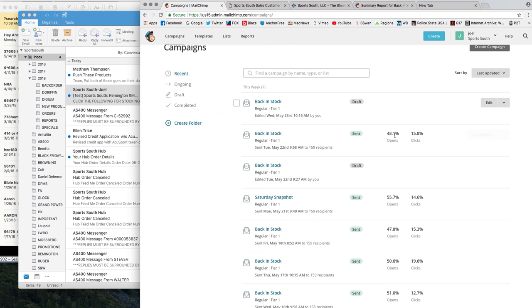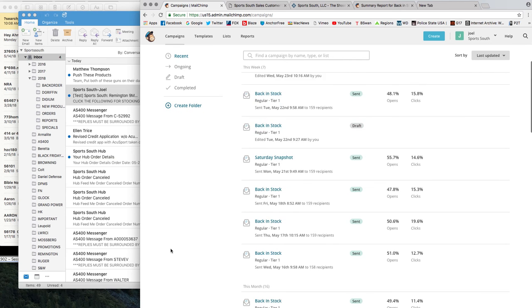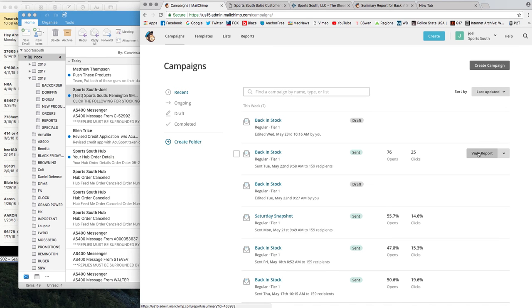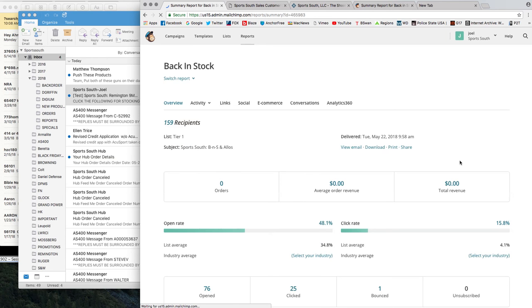Yesterday I had 76 opens, so 48.1%. I averaged close to 50%, had 55% there. And I mean, it's a really powerful tool. MailChimp is. You can go see what people are interested in.